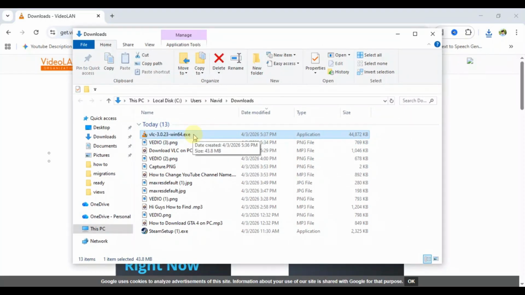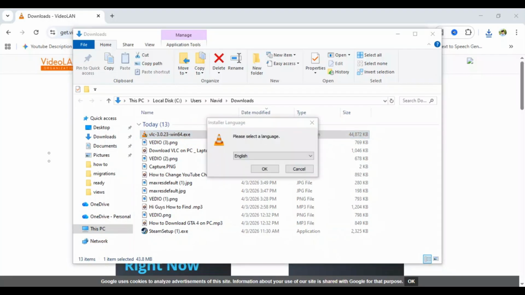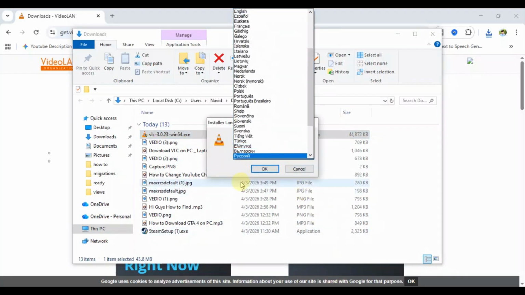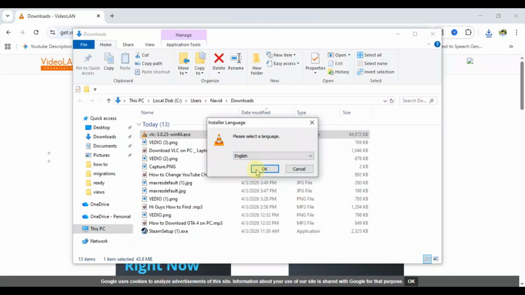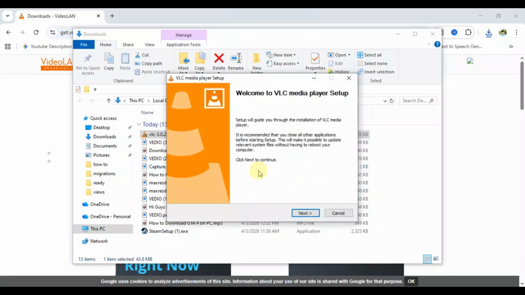This is the step most people rush through, so take your time. A pop-up will appear asking for your language. Select English or your preferred one and click OK. Super simple, but skipping this can cause weird menu text later.